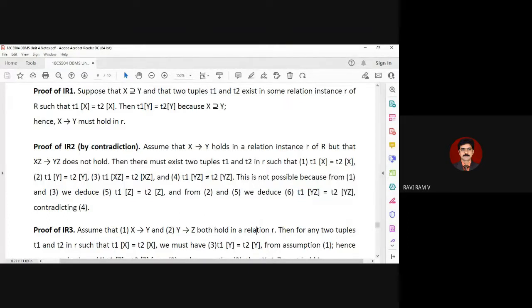But we started that yz is not functionally depending on xz. But finally we proved that yz is functionally depending upon xz. Because if you see 3 and 6, t1 of xz is equal to t2 of xz. Then see the sixth one, t1 of yz is equal to t2 of yz. That means yz is functionally depending upon xz.